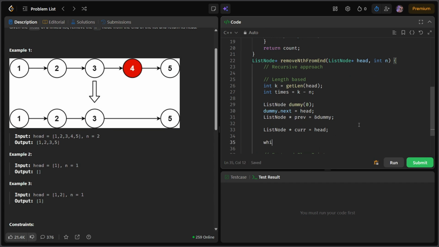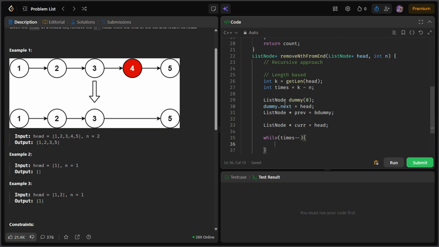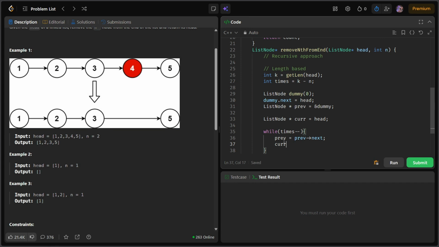Now while times minus minus. What this is doing is I have pre-calculated the number of times that I have to traverse from the starting of the linked list, rather than from the end of the linked list. Now I'm going to move previous and current that many times. So previous is equal to previous's next, and current is equal to current's next.